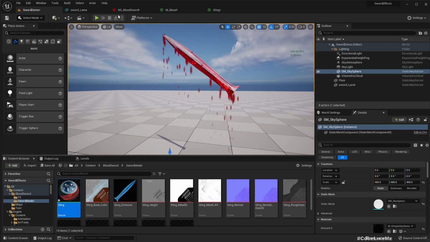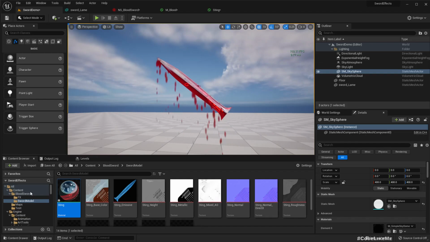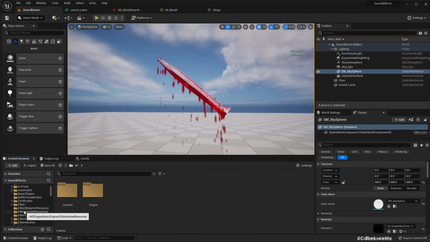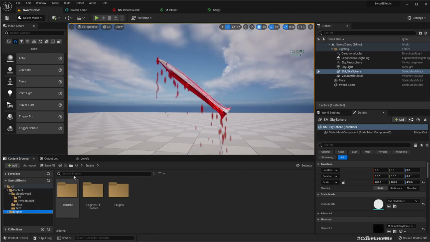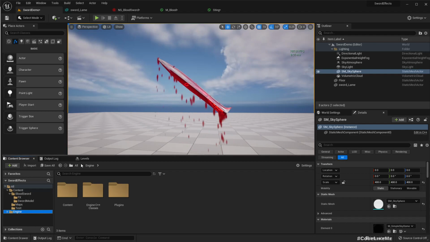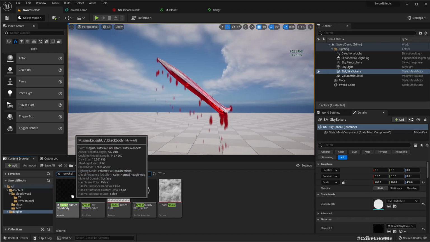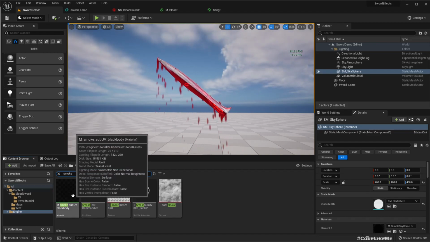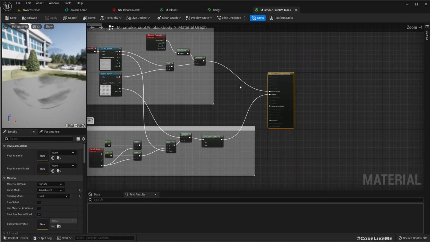So having a smoky effect. For that, in engine content. If you don't see the engine content, you can go to settings and show engine content. That will show the engine content here. And if you search smoke, you have this smoke sub UV black body material. So you have something like this there.